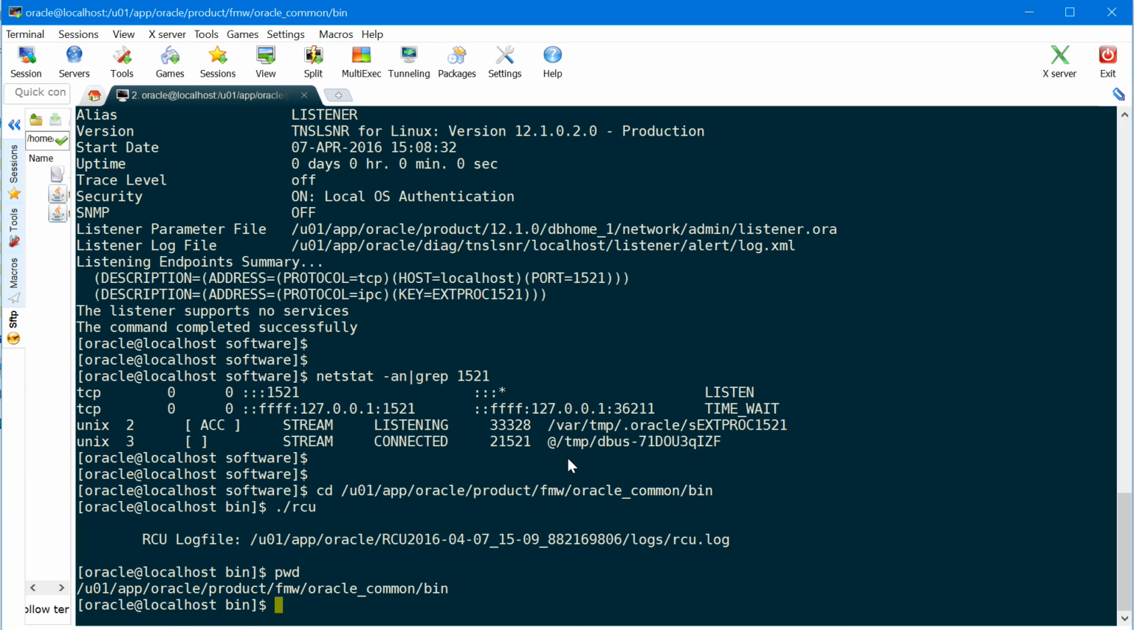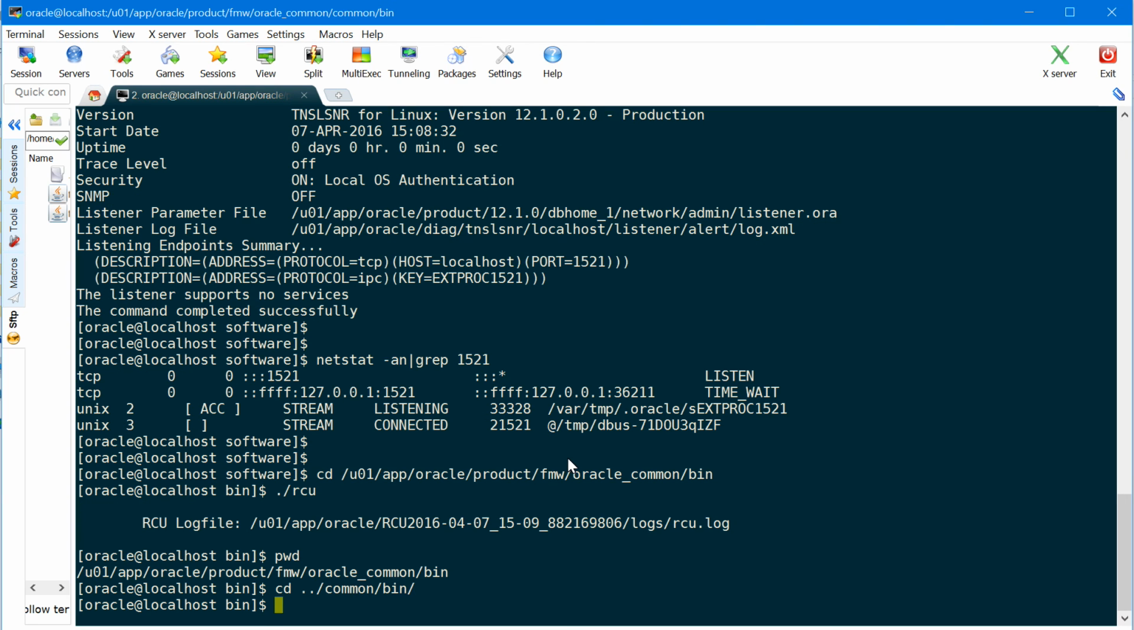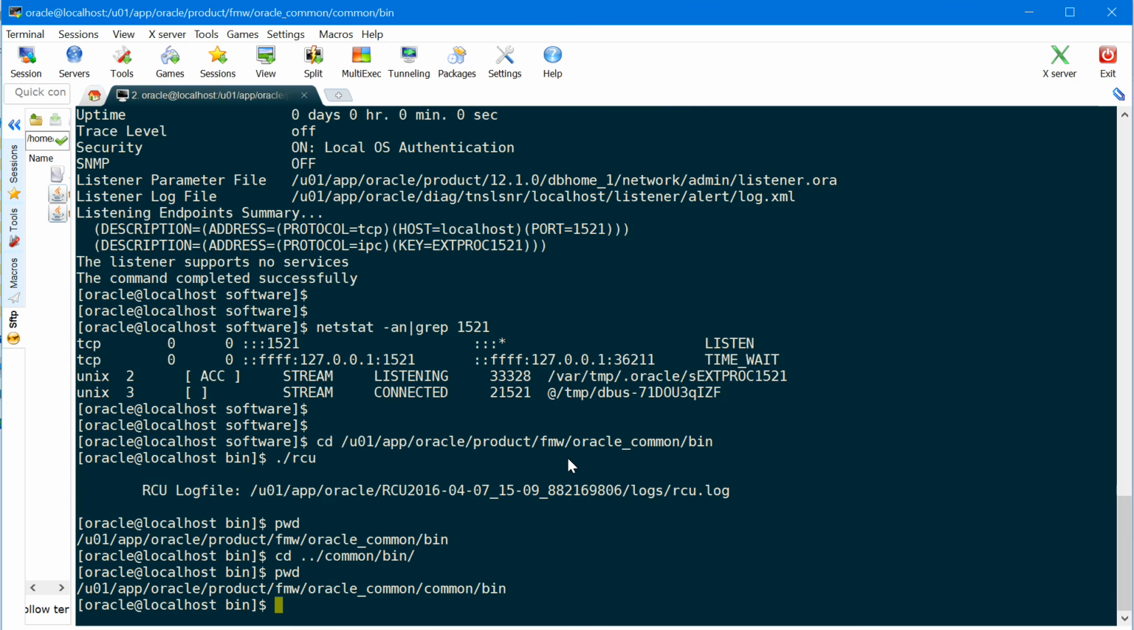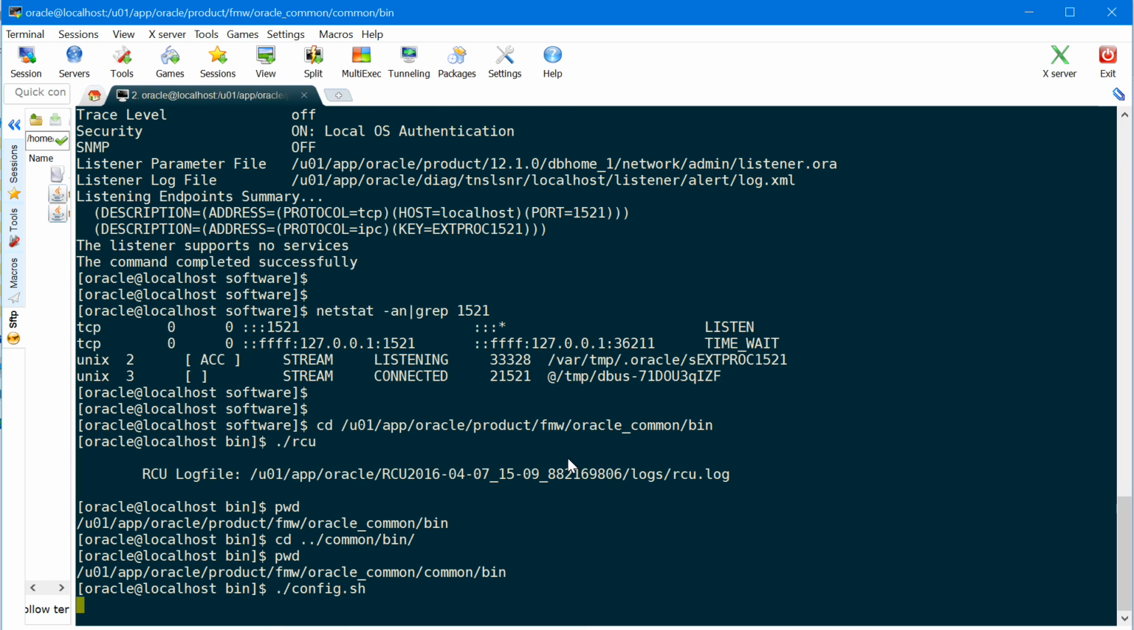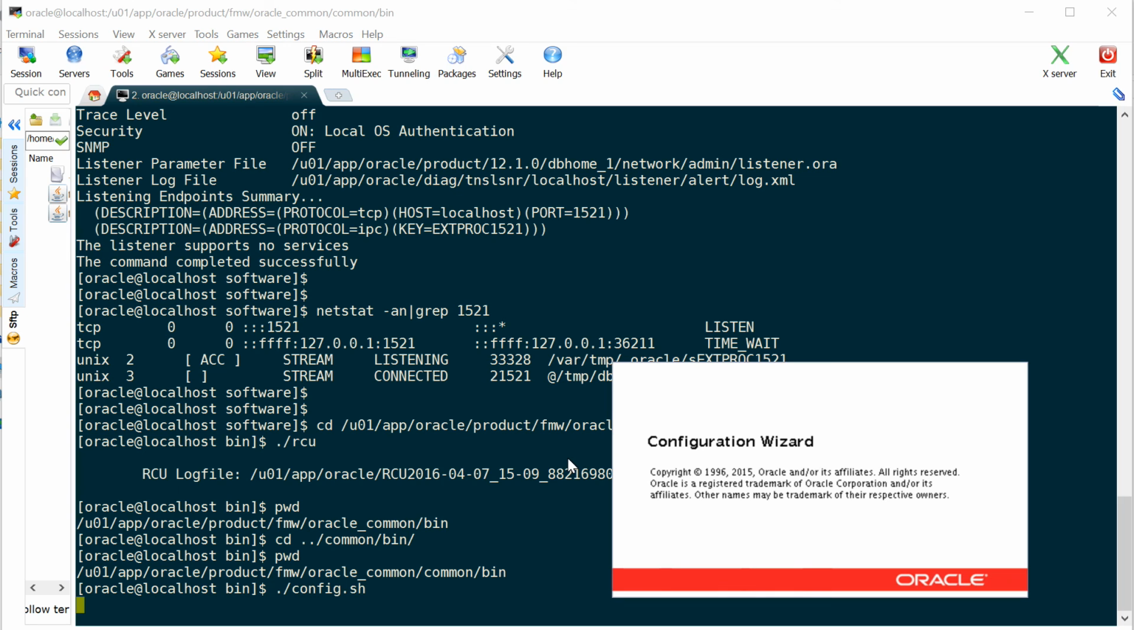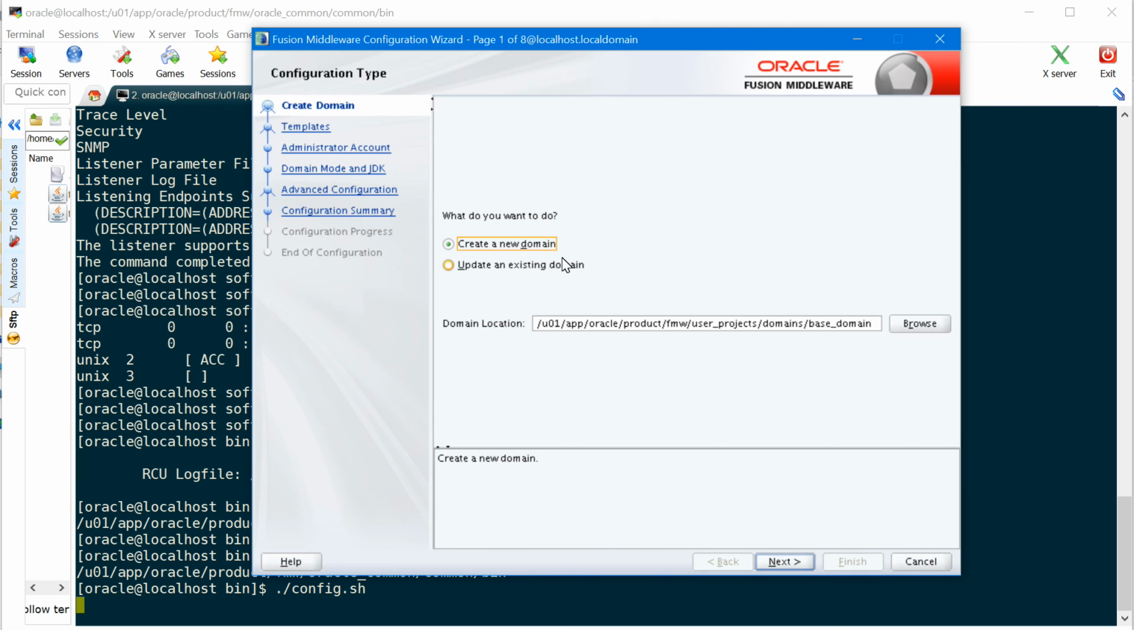So we need to run the configuration script from Oracle common bin. So navigate to Oracle common bin and run config.sh. Now the configuration wizard will start. Here you need to select create new domain, and you need to provide a location for your domain.